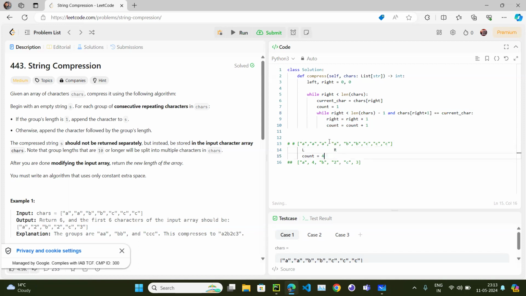Now again we are checking whether right is less than length of chars minus 1. Yes. But is the next character, right plus 1, equal to the current character? Is B equal to A? No. So it means we get our count: A is equal to 4. So we got one group. As soon as we got one group, we don't need to increment our right pointer. Now we need to update somewhere, right? One second. Current code is this. Let me copy paste this.